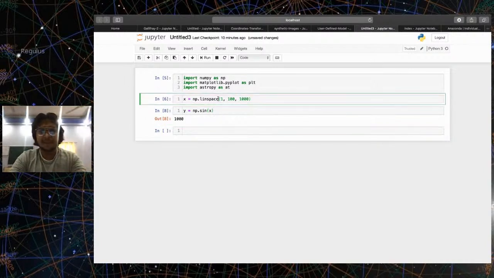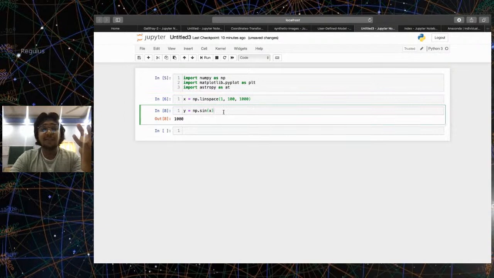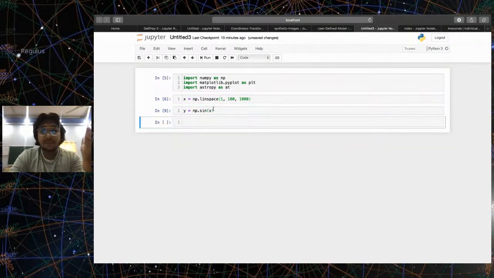If you have done basic mathematics in your 10th grade or above, you'll understand what this function does. So I'll do y is equal to np.sin(x). Now I've generated some data set. This is called a basic simulation, a very basic version of generating simulated data sets.